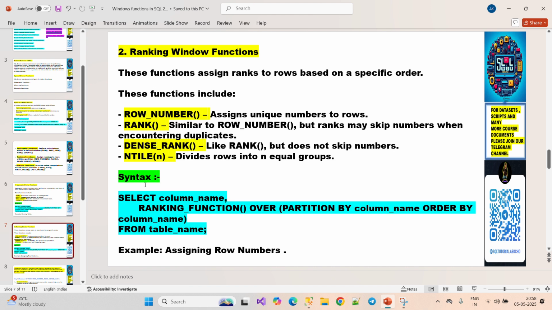So next what we have, the ranking functions. Okay, so ranking Windows functions, what will they do? These functions assign ranks to rows based on a specific order, and these functions include row number. So row number assigns a unique number to rows.